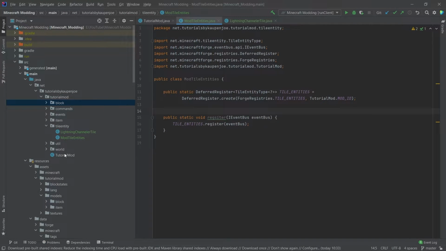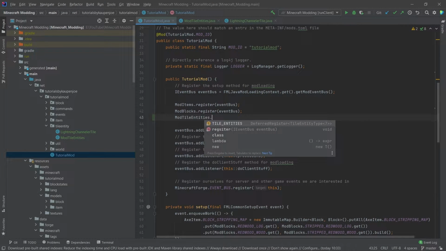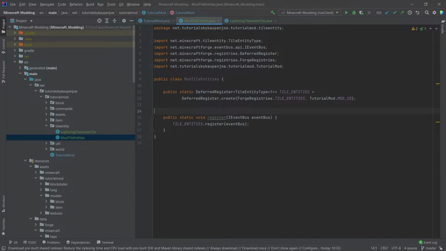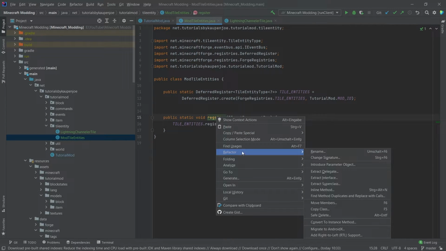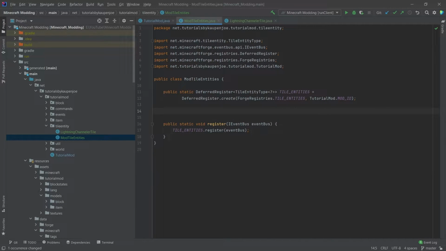This will be called in the TutorialMod method after the ModBlocks, so ModTileEntities.register(eventBus). Very important. And as you can see, I have also made a typo here. No worries. Right-click, refactor, rename, register. There you go.